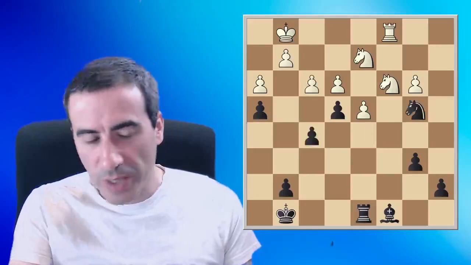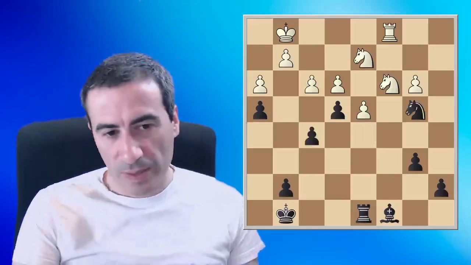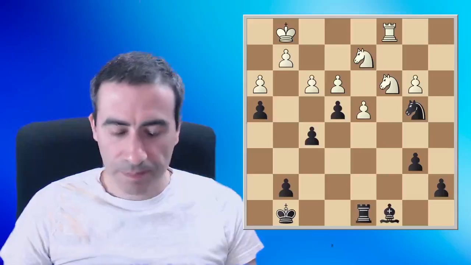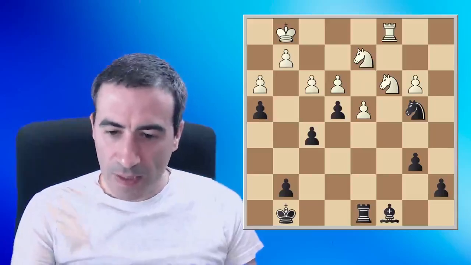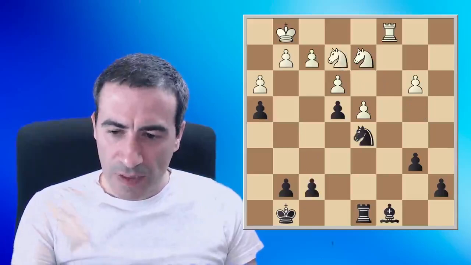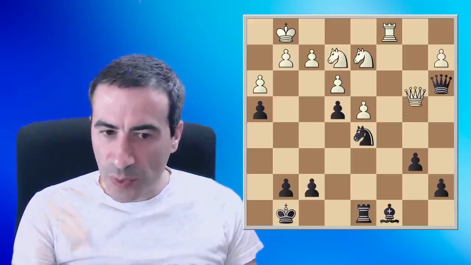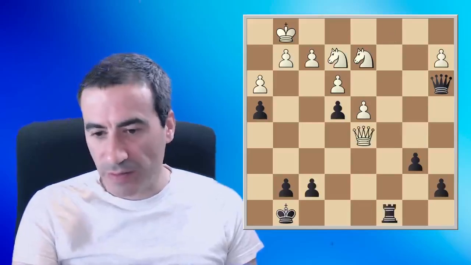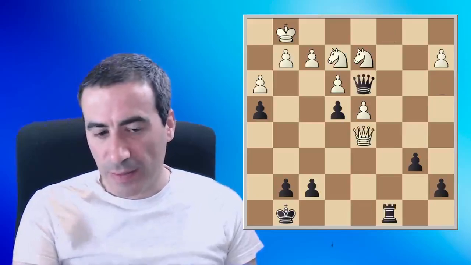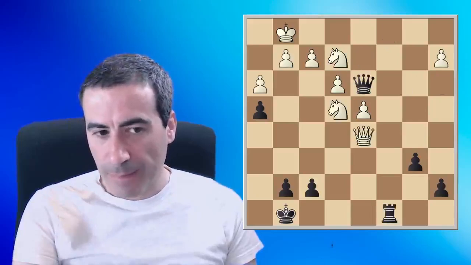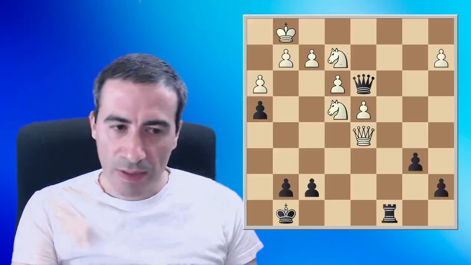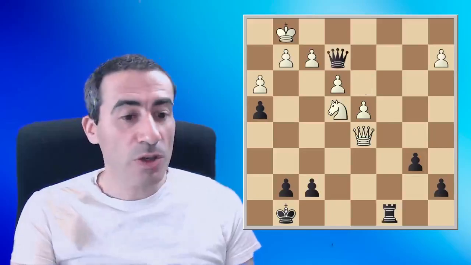So with f3, white has some counterplay, and I think it's okay for white. There was a nice variation. Here, instead of queen b3, white could take on c8 and take on d5. And with some activity here, white compensates the loss of an exchange.